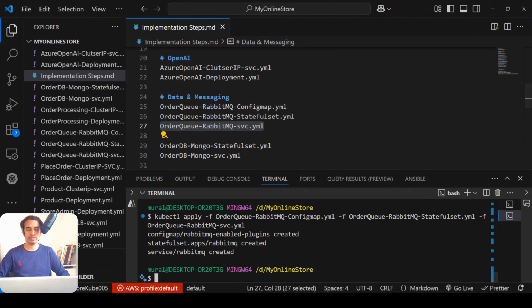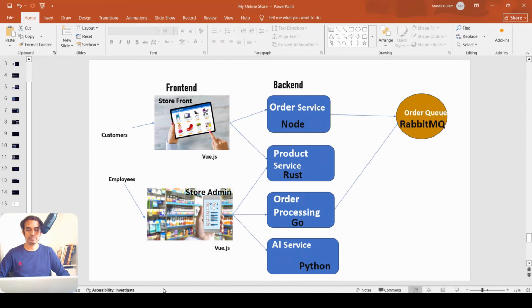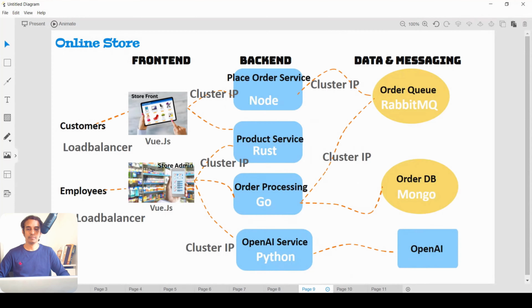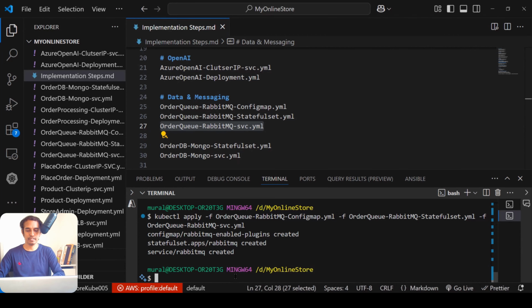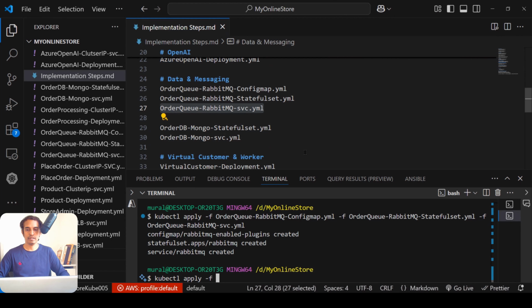Now let us go back to our next service called database also, order DB database. Okay. So whenever users are trying to purchase some products, transactions will be stored in this DB, MongoDB. So let us see that. Okay. kubectl apply -f. Right. So let us see order DB.